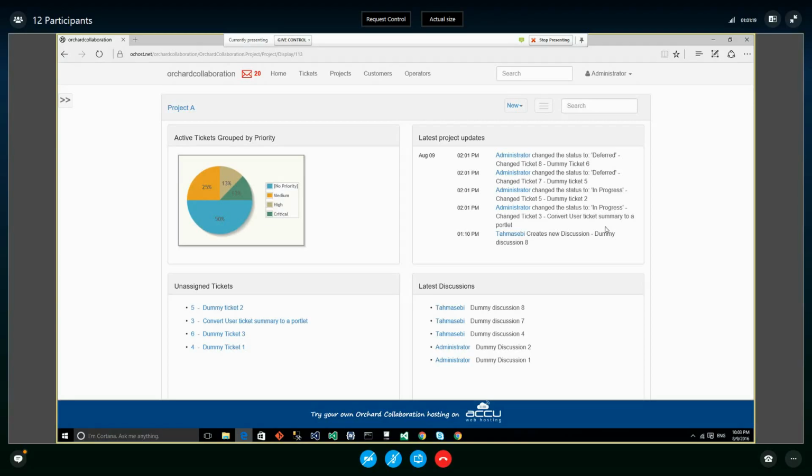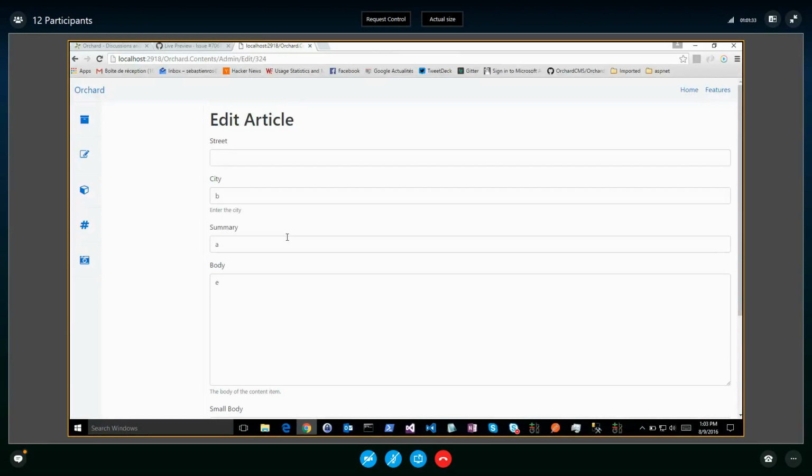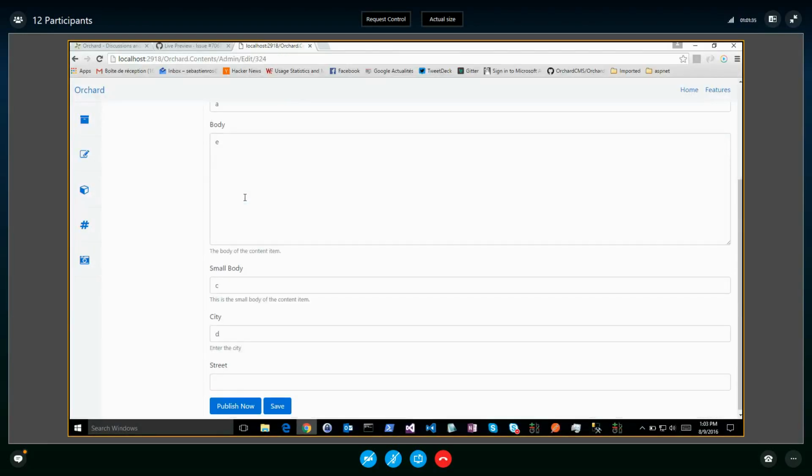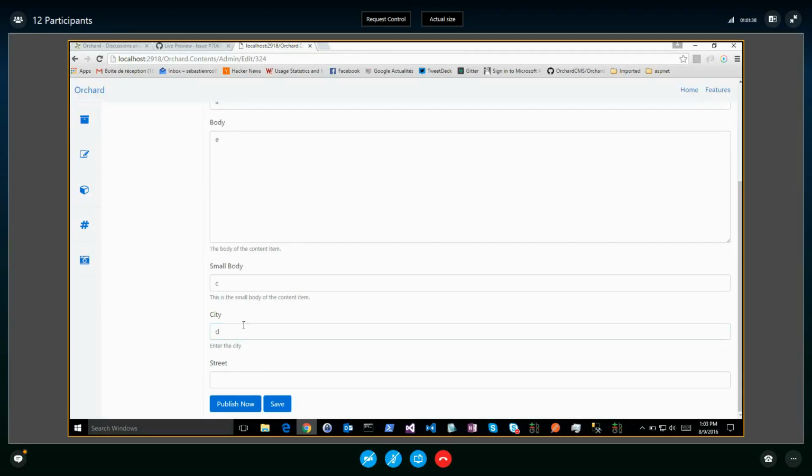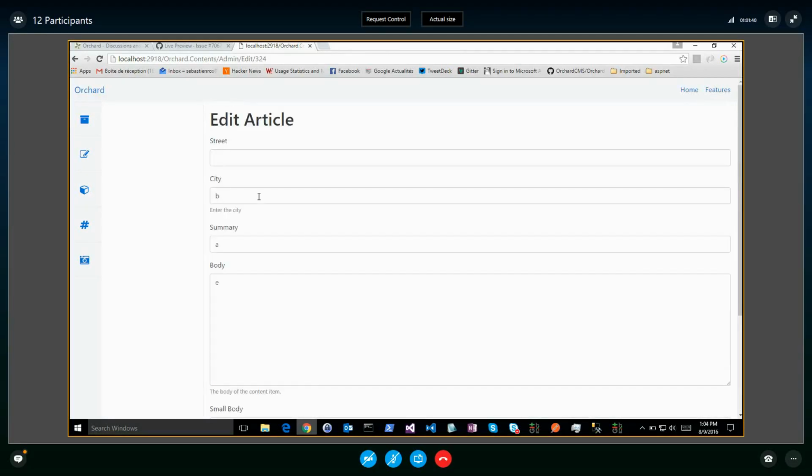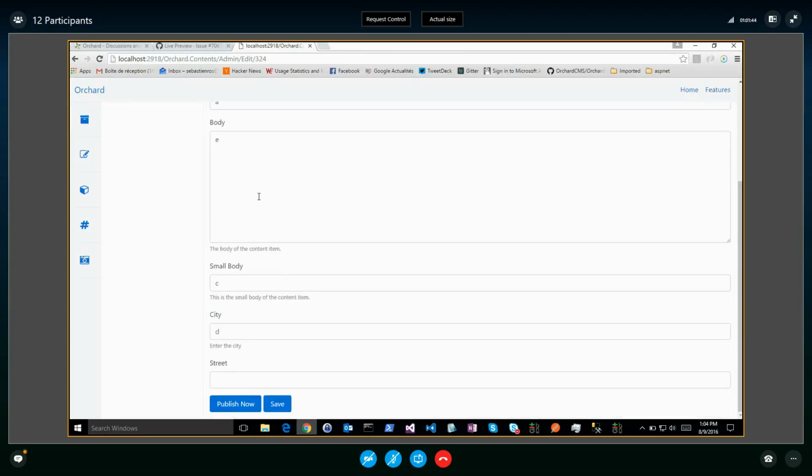Okay, cool. So coming back to my questions. Do you remember this page with two addresses? Street, city, and city, street, which have been ordered differently. Which one is a billing address? Which one is a shipping address? That's the question.